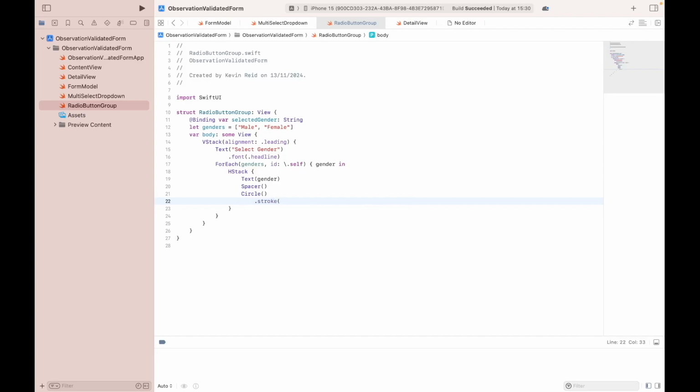Stroke, selected gender is equal to gender, .blue, else color is grey, line width is 2. So what that line does is set the stroke color based on the selection.